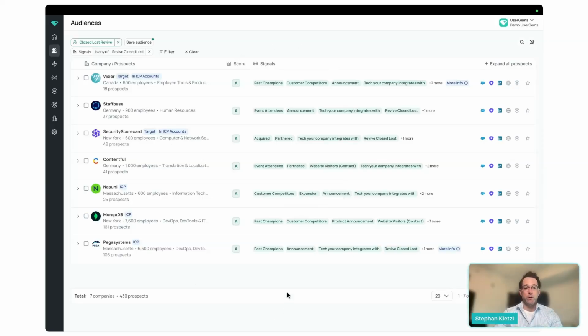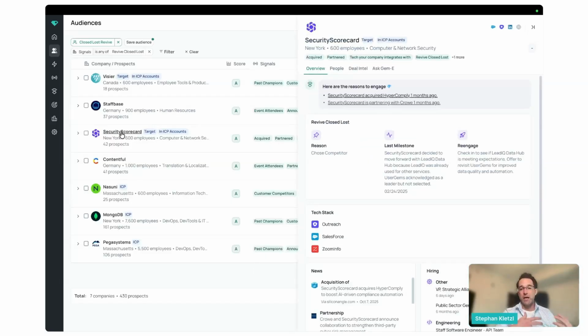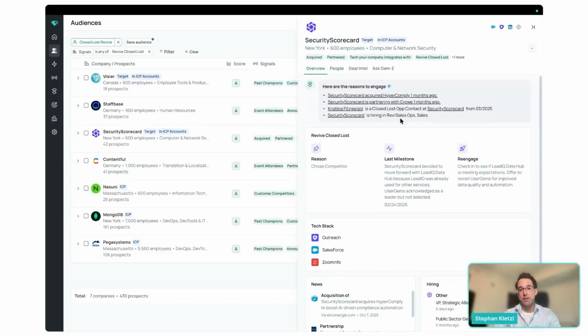This is a list of closed lost accounts at UserGems. Closed lost accounts are particularly interesting because there's a history with these accounts. There were calls in the past, there were emails exchanged, and UserGems can automatically look into the past calls and the past emails and extract the most important information.